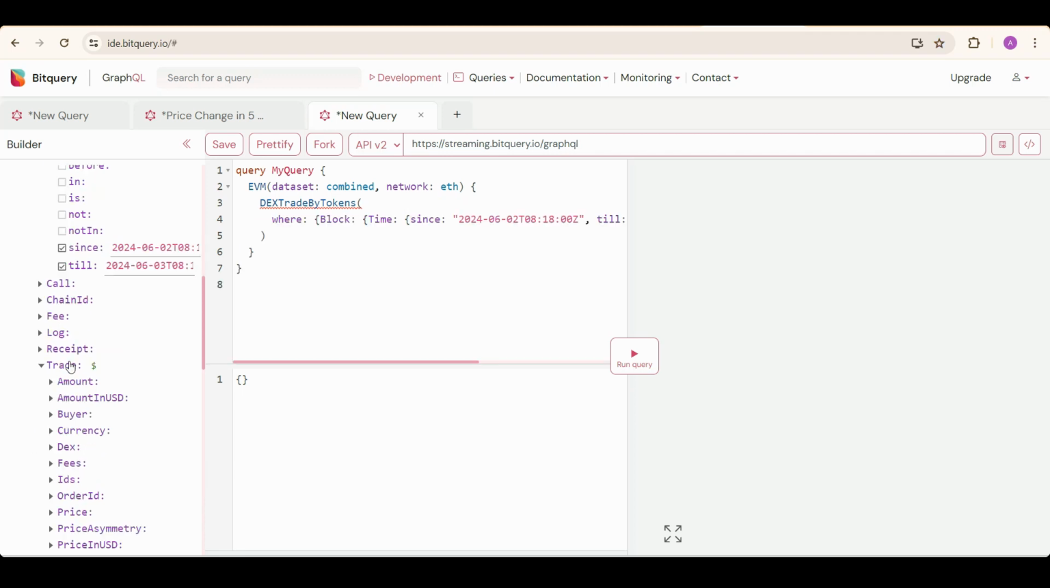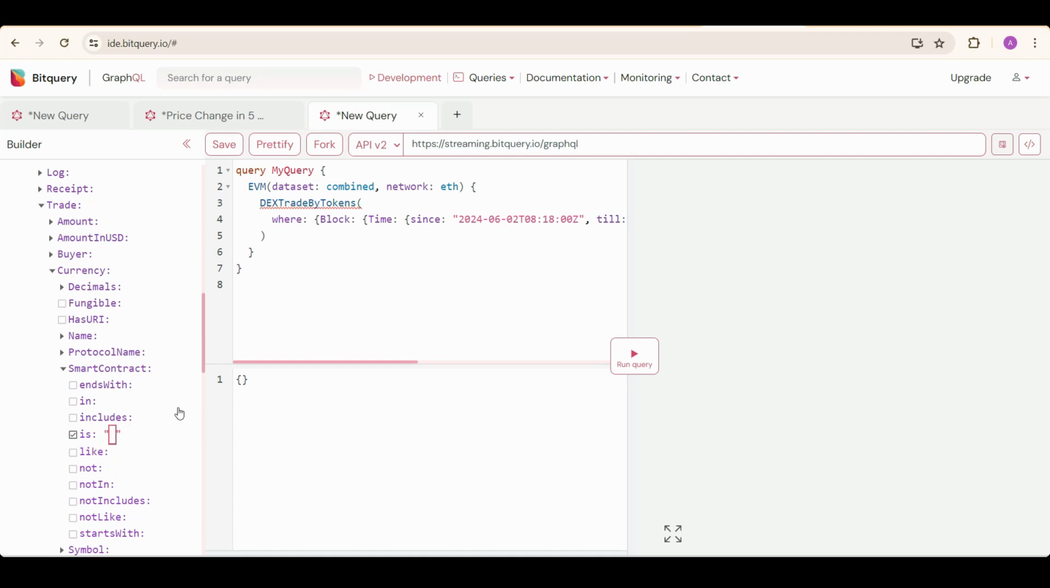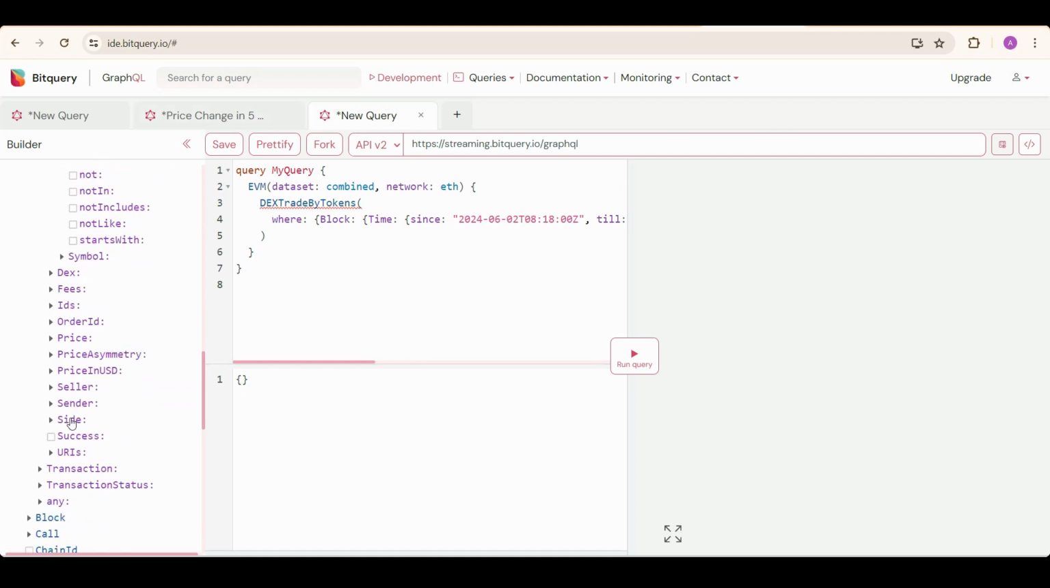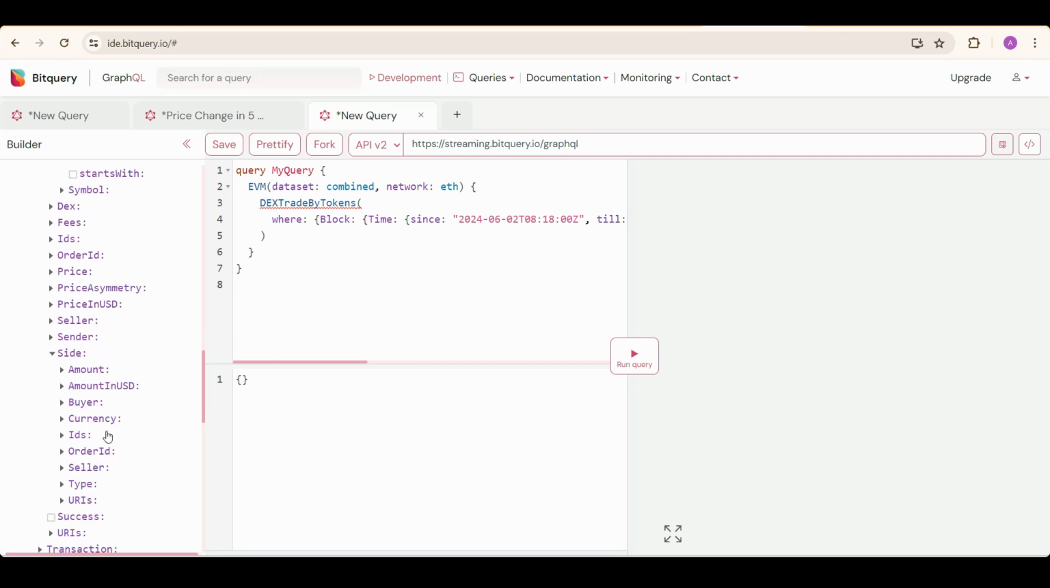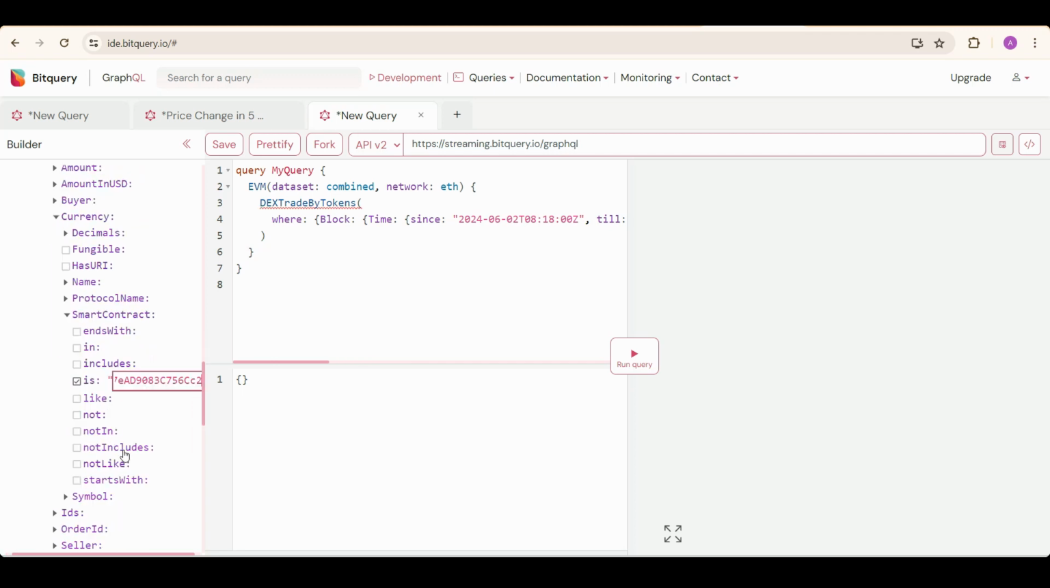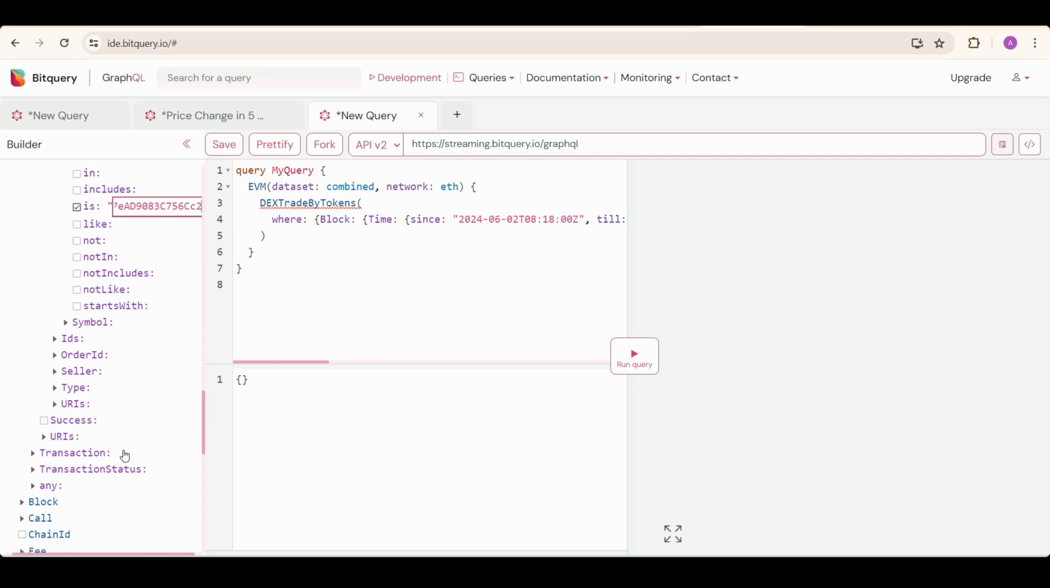Then select the pair we want price for. I am selecting trade currency, smart contract, address as this mock coin address. I'll also need to select the side currency and I'll be selecting this as wrapped ether. I'll now select the fields I need info about.